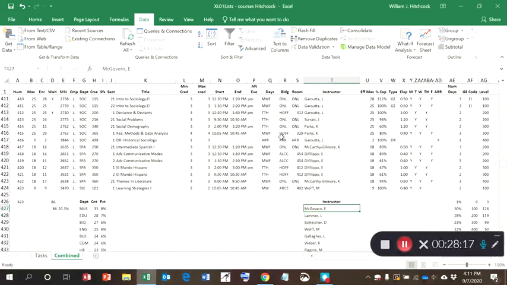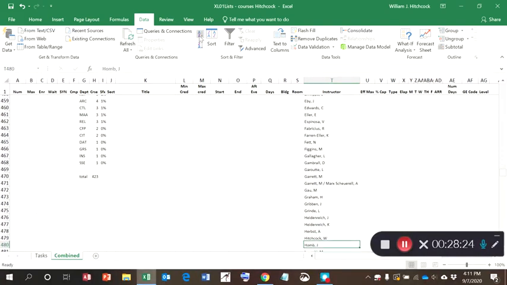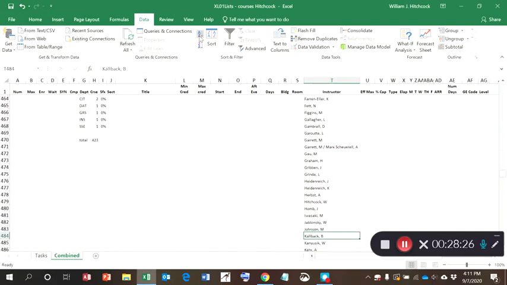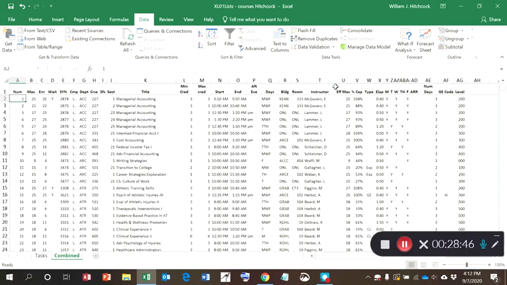You can sort by instructor, so they're alphabetically sorted. You can take a look through here to see if there's anything unusual. Here's one: Professor Garrett and Professor Marks share. So let's narrow that column just to give us a bit more room, and you can see some of the different instructor names. All right, Control Home. Let's save this.